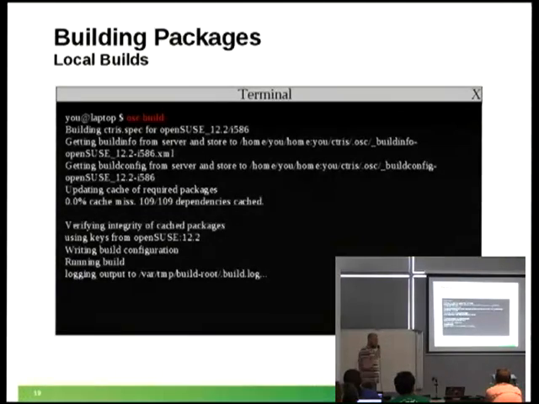Cool. So now that we have told the build service for which distribution it should build the package, the command line client now knows that too. So we can just call osc build in the directory. And then the fun begins.